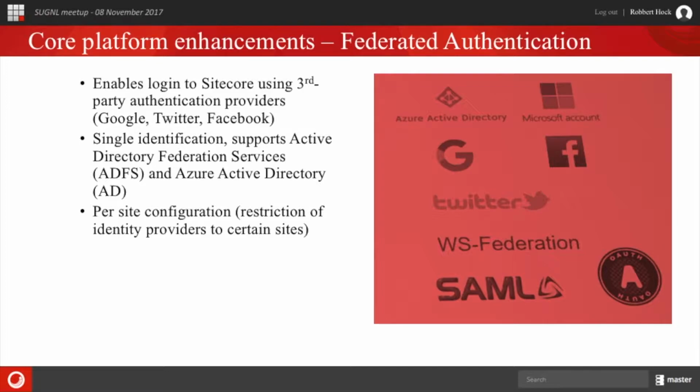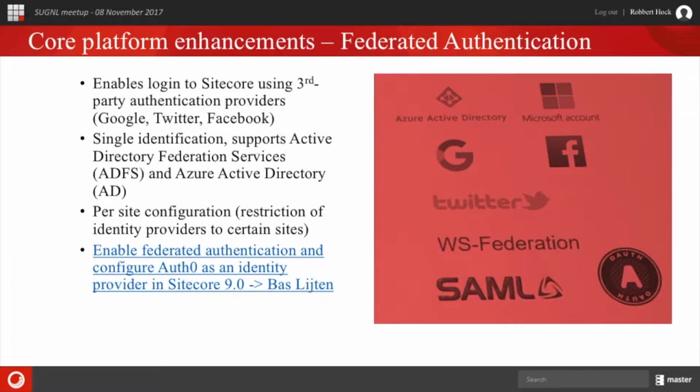And if you have multiple sites, you can configure it on the site level. You can say, okay, for this site, if somebody accesses it through that specific host URL, then for example Twitter is one of the authentication providers. And for other sites, you can sign in with your Facebook credentials. Bas Leijten already has a post on that. As mentioned, I will share the slides, and go check it out.